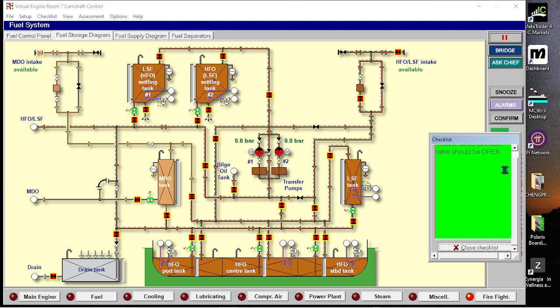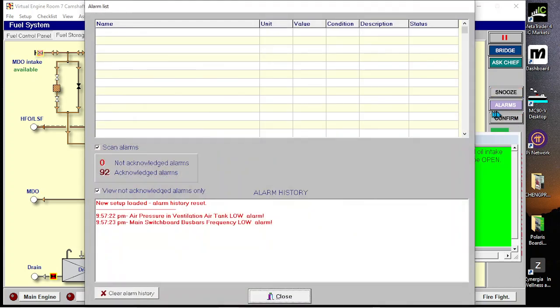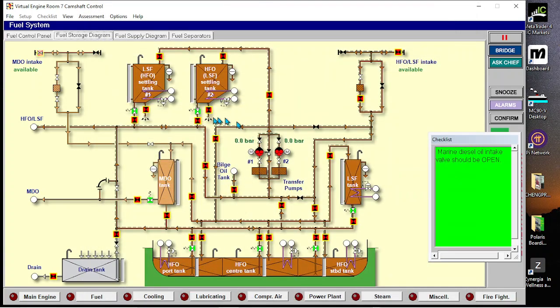Marine diesel oil intake valve should be open. So we need to confirm this alarm. And the alarm is air pressure in ventilation, air tank low, main switch board. Bus bar frequency low, which is not very important since this setup is cold ship, nothing is really running.